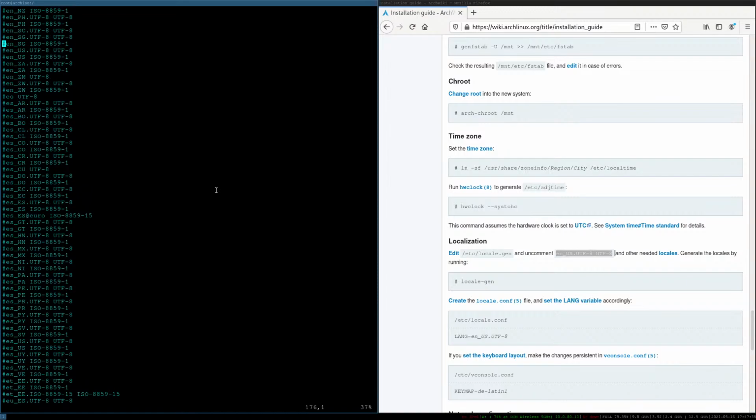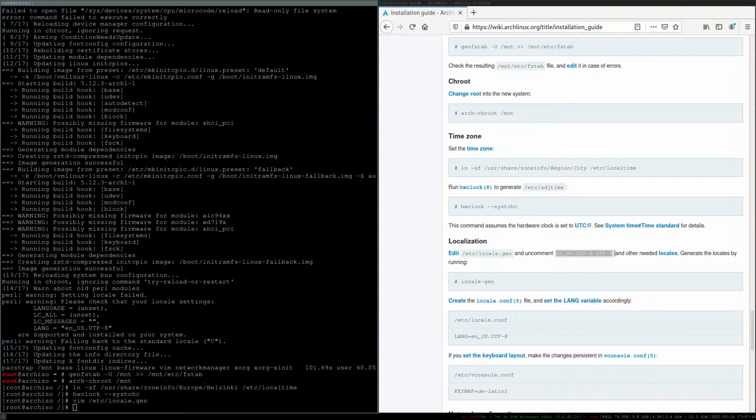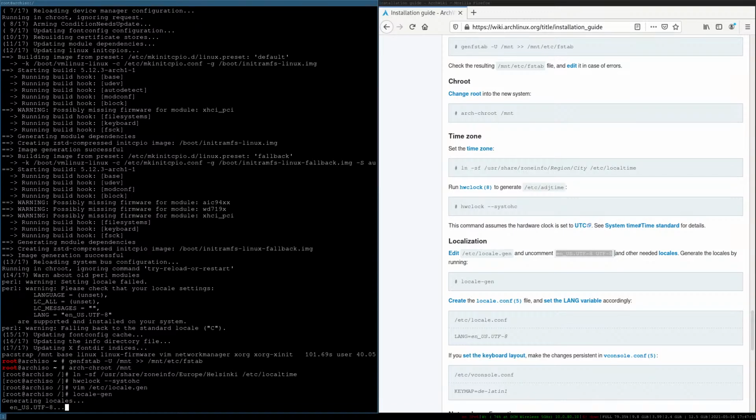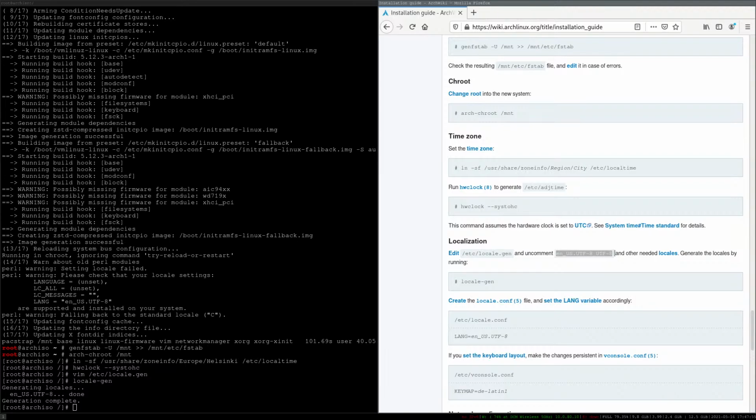And UTF-8. I guess it's this one. Yes. Okay. Now we should run locale-gen. Okay. Now let's edit the other file, /etc/locale.conf.